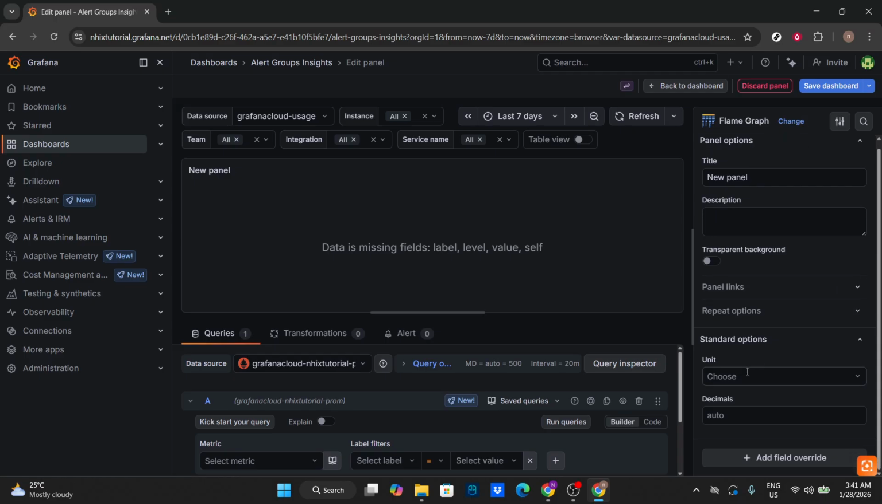When you're happy with how it looks, save your work. Click Save Dashboard. Add a short description of what changed if your team uses version notes, then confirm. Saving ensures the flame graph is persisted and visible to anyone with access to this dashboard. That's it. You navigated to your dashboard, enabled editing, added a panel, switched the visualization to flame graph, and saved the dashboard.